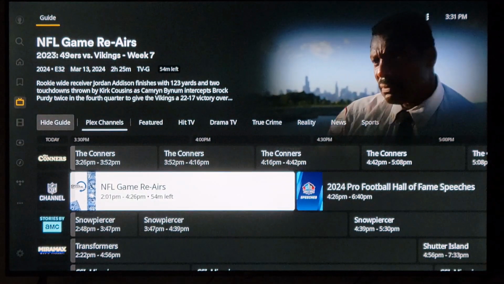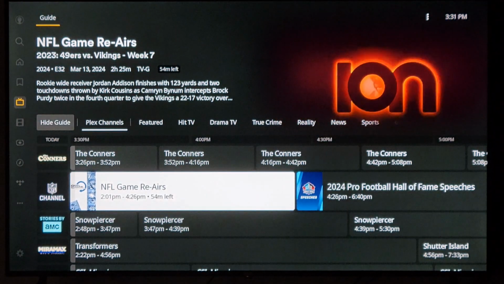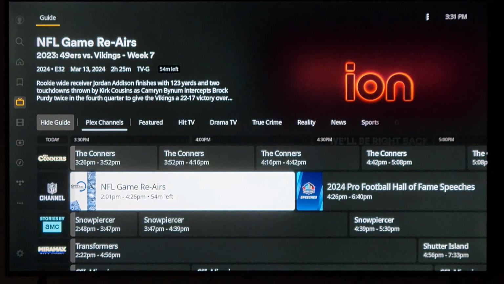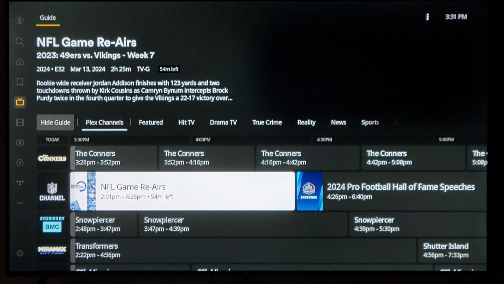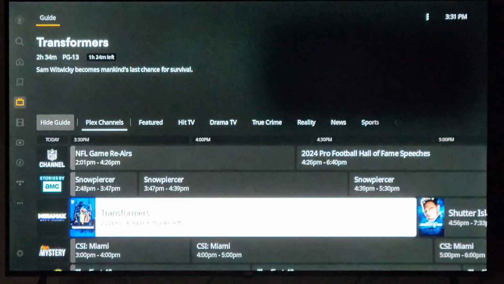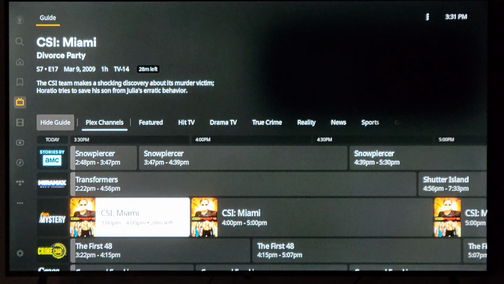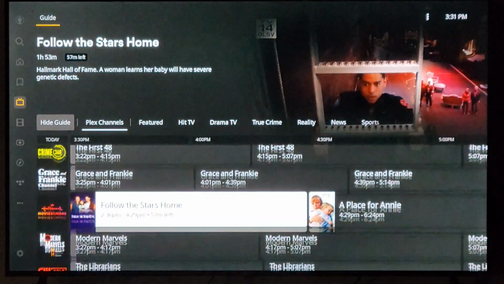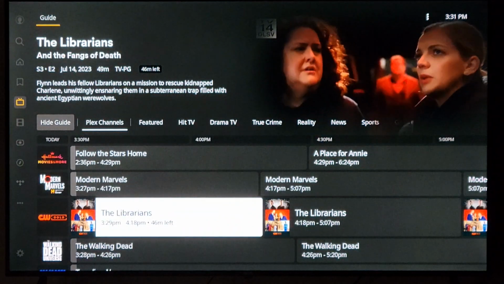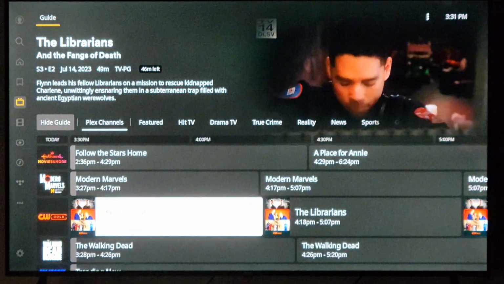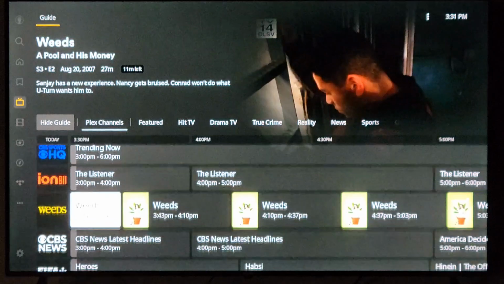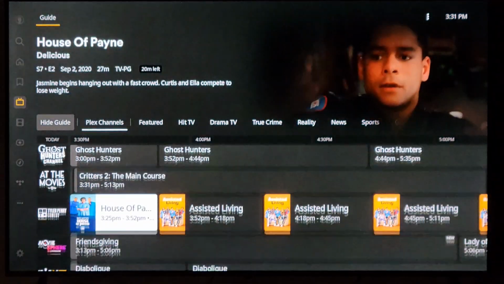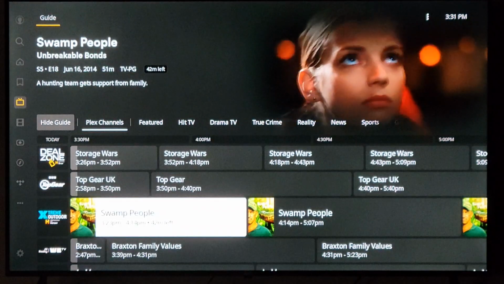Okay, this one here, NFL channel. That's not the NFL Network, I don't think. It says the NFL channel, but you can watch some football. I don't know if it has live games or not. They have Ion Mystery. So a lot of different channels, Modern Marvels. I used to like to watch that a lot. So scroll through. There's a lot of different channels for you to watch.